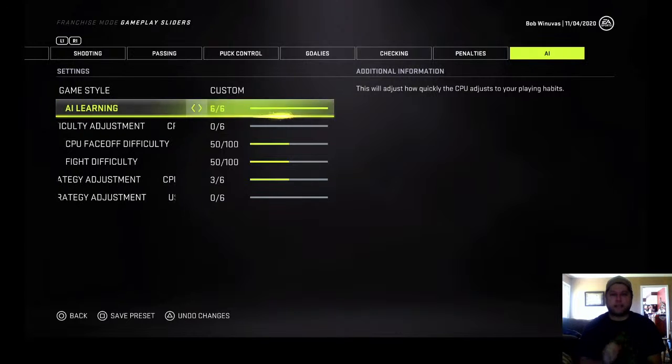And I understand this won't affect every CFM because there will be some CFMs with 32 full owners. I get that. But if you have to play those CPU games, especially near the end of a cycle, having the AI be able to learn your tendencies and adjust its play calling based on that is so invaluable. Clearly, you see I've got it set for 6 out of 6.